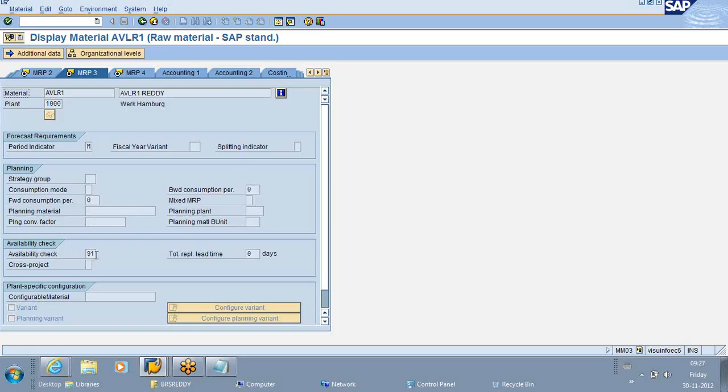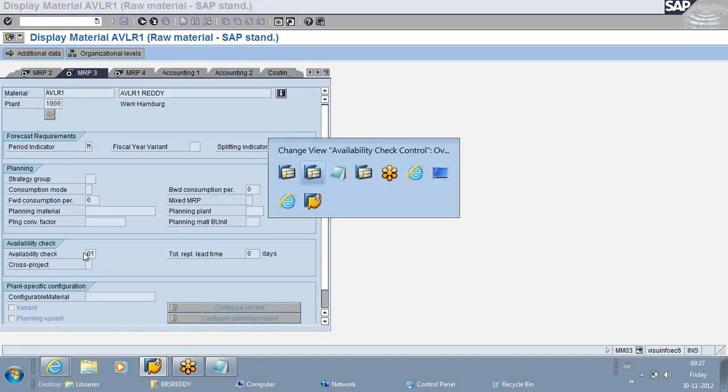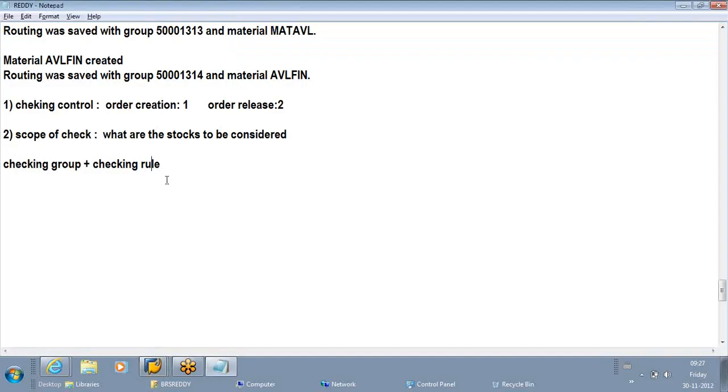I picked for which material I want to check. I want to check the material availability for this particular material. Then what is the checking group defined for this particular material? It is 01. Okay, fine. So I am picking up the checking group from material master MRP 3. Right, Chandra? I am getting a value of 01. Is that right?